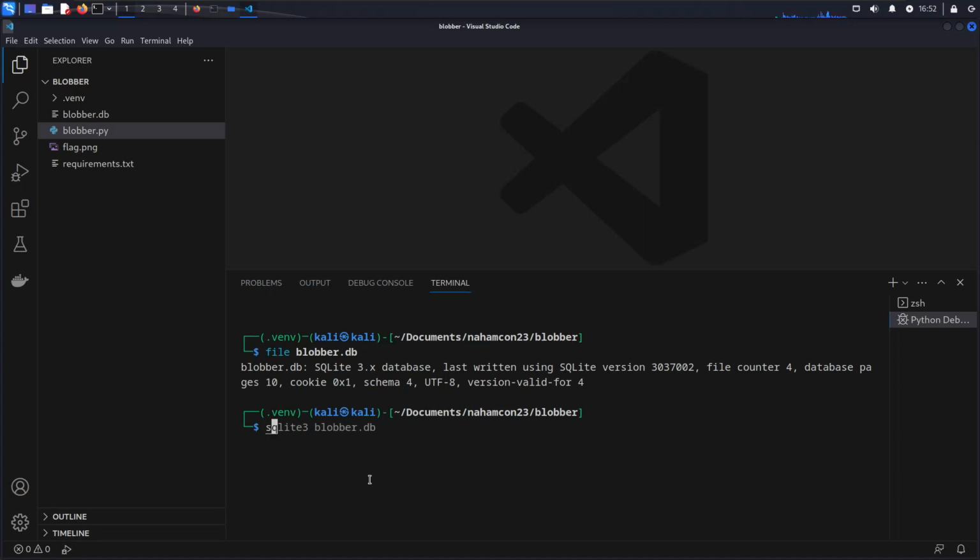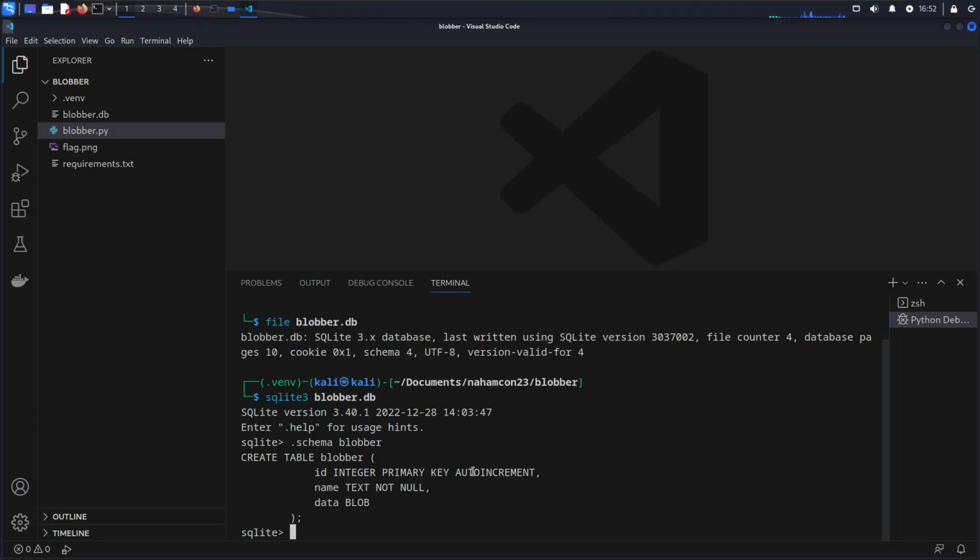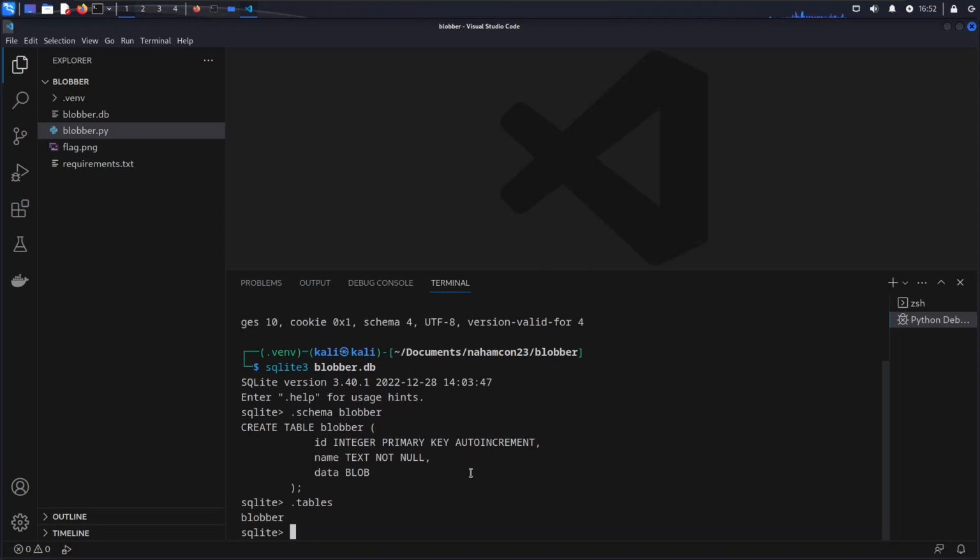So the first thing I did is fire up SQLite 3, and I just did, okay, let's check out what the Blobber database is. If you're not sure, you could do tables, and you can see that Blobber is the only one that's there. You can see that the schema for the table is ID, name, and data.